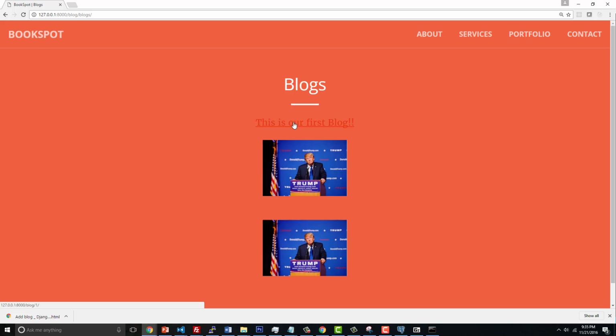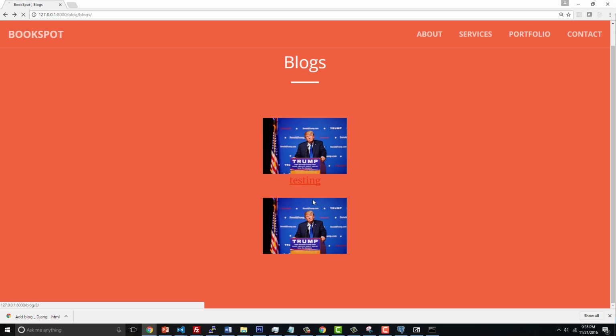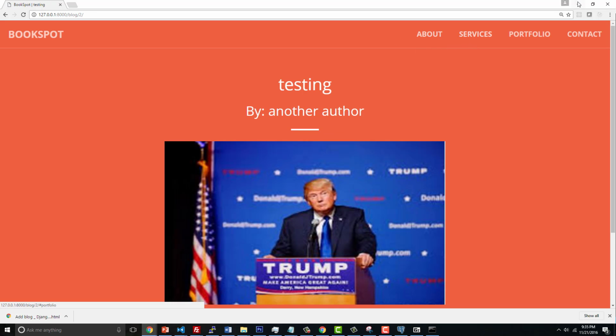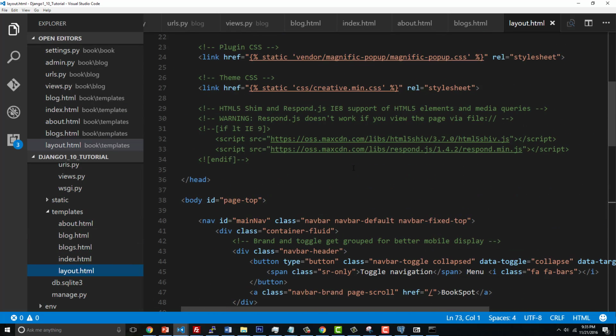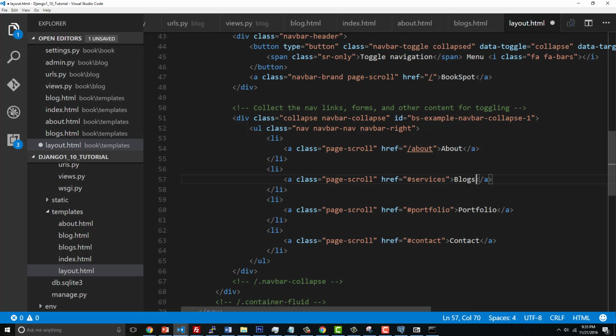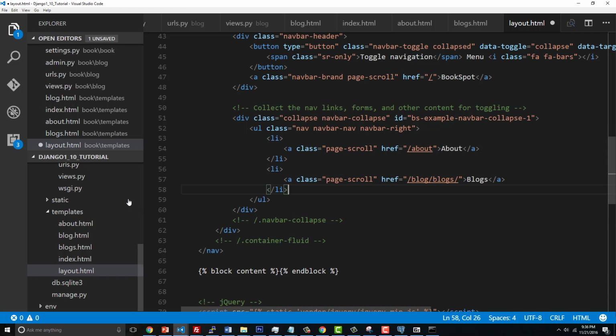Alright, so you can't really read the text very well, but you can see now if we click on it, it will actually take us to this first blog. We go back, go here. Now let's go ahead and update our layout.html to take out the menu item where it says services, and we'll just call this blogs, and have it go to /blog/blogs. And for right now, we'll just take out contact because we don't need that either.